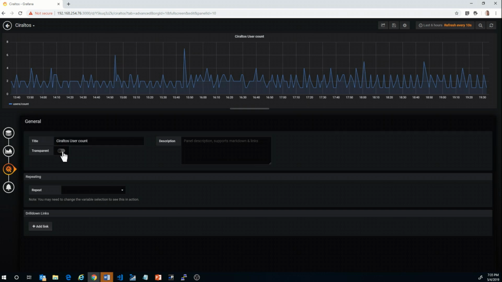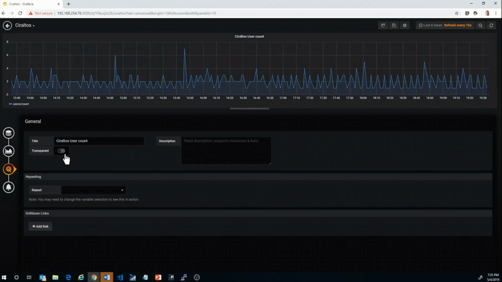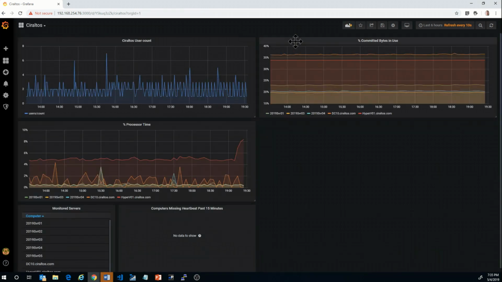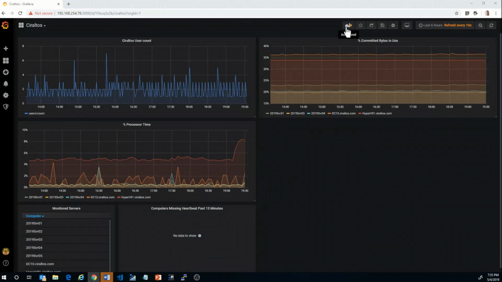And when I put this into production, I'm going to change this all to transparent. But for now, I'm going to leave it not transparent because I want to see where I position all this stuff. I'm going to save again. So I'm going to add another.